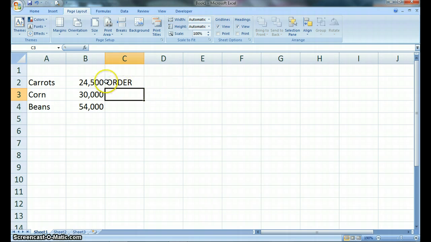So I do need to order carrots because it's less than 50,000 cans. Then when I use my fill handle and copy down, I can see I also need to order corn, but I do not need to order beans because I have over 50,000 cans, so it came out to okay. So that's how you write an if function in Excel.